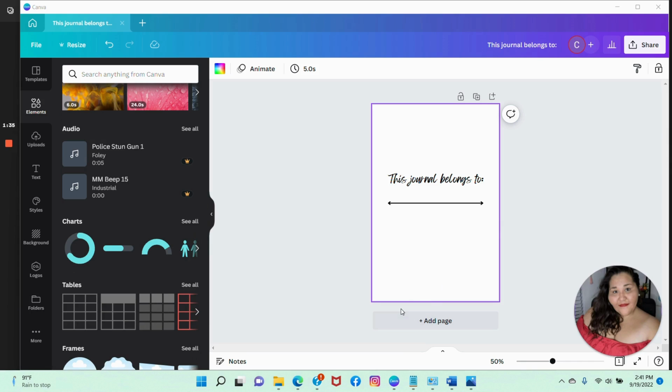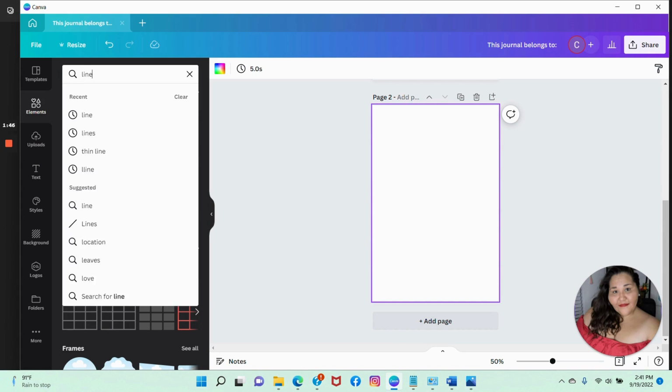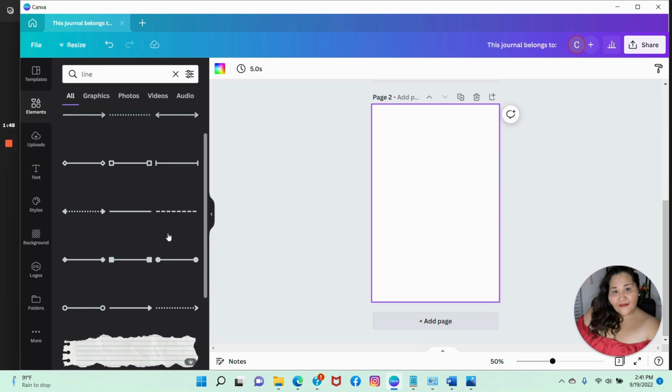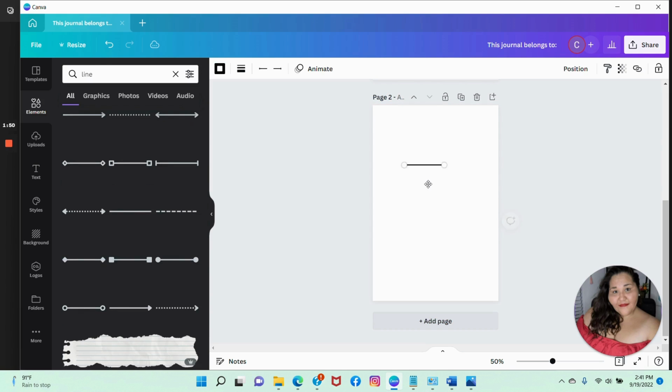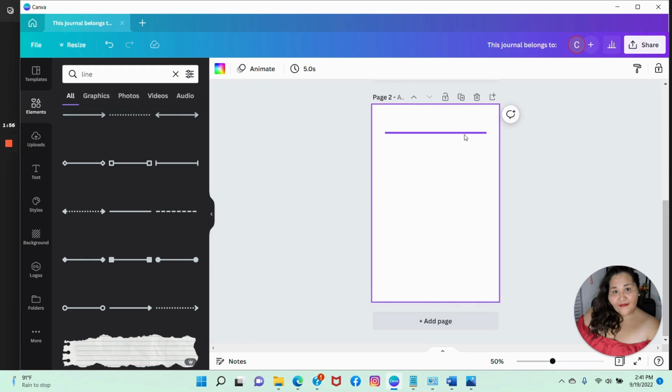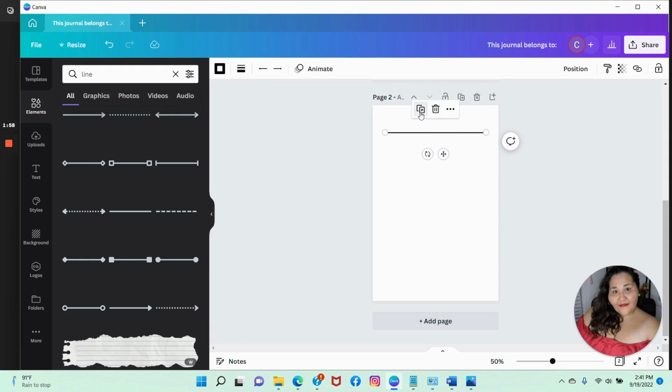So I'm going to start adding in the actual lined pages of the notebook. Down here, I'm going to add a page, and we're going to find those lines again in elements. I'm going to choose something a little bit different. I'm just going to go for a straight line right here. I'm going to place it and make it come all the way across and line up, and those cool little boxes direct you where to put your line.